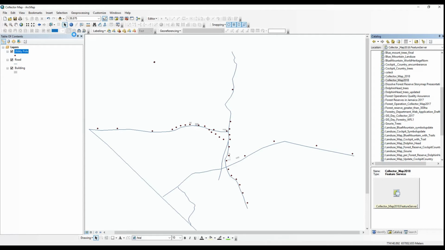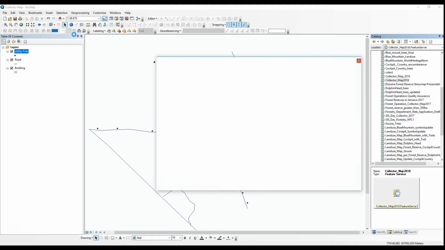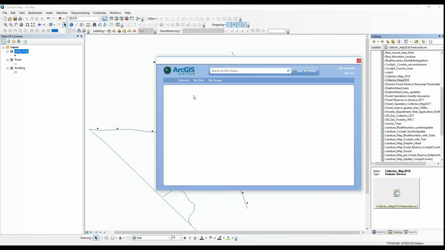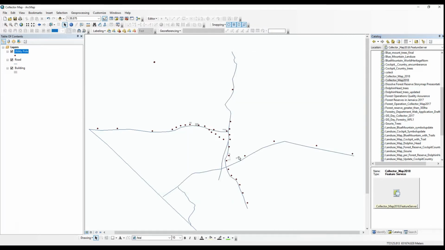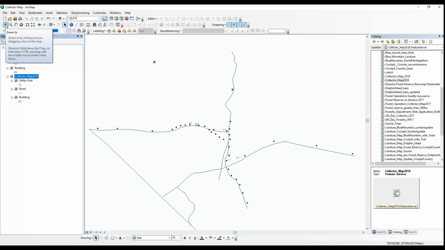Or I can add from ArcGIS Online by going here. Anyhow, I add the feature service that was used in Collector to my map.